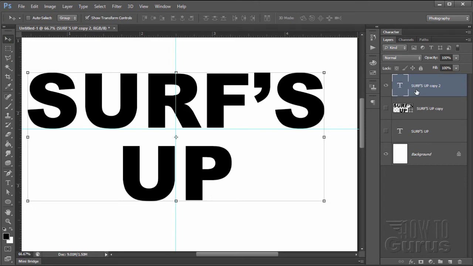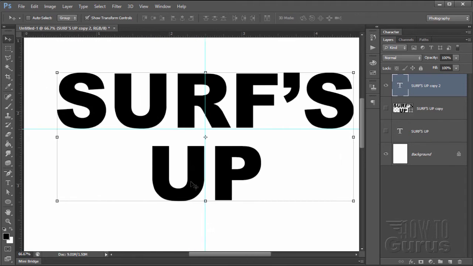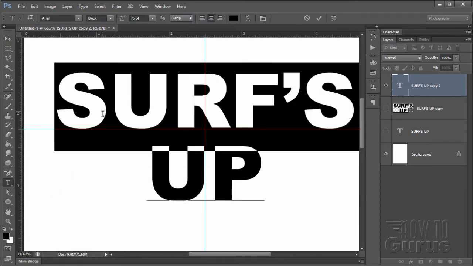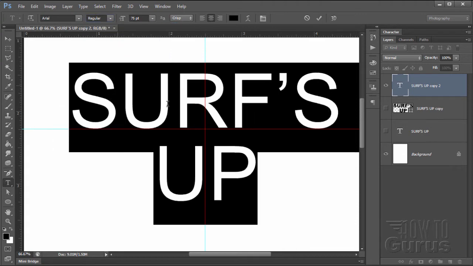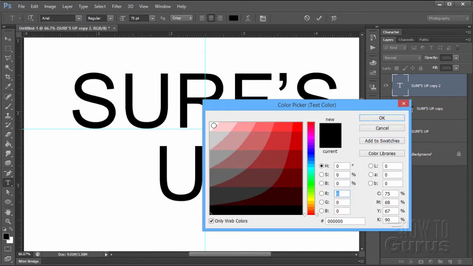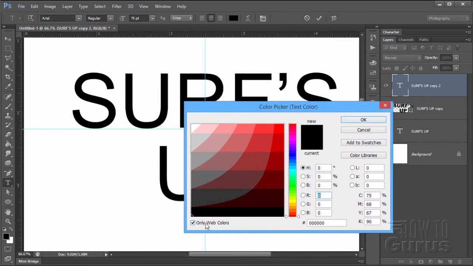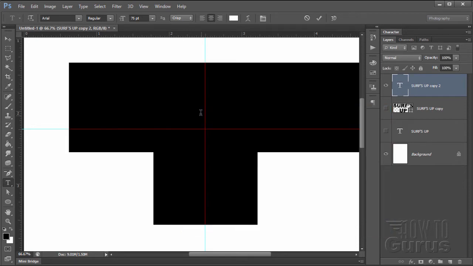Now on this one I want to change the face to a regular instead of this black. So go back to our type tool and click it a few times so the whole thing is selected, or just drag like that until it's all selected. And then up here, Arial, black, let's change this to regular. There we go. And change the color while we're here to white. Now notice that I have mine set on only web colors right now. That's just a kind of limited palette. It's just easier to use it that way sometimes. Click on white, and there we go.